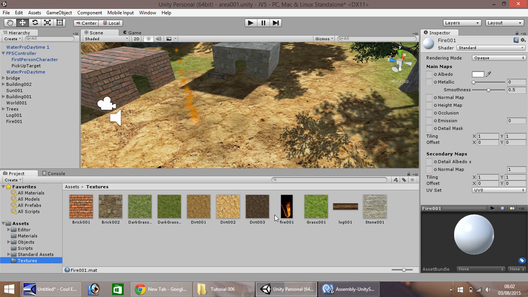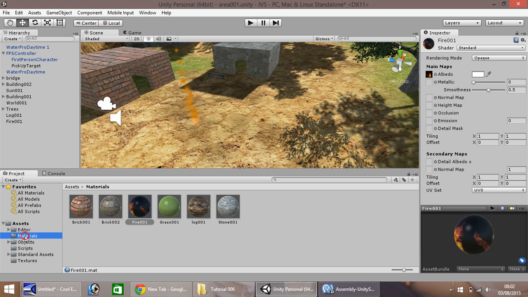And we now need to put this fire onto our material, which hopefully you should still have in the inspector pane as Fire 001. So just drag and drop this little square just here. And then next thing, materials, and then drag and drop your flame onto your fire just here. You'll notice it's not particularly fiery right now.